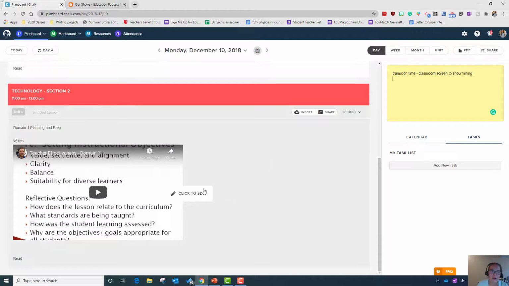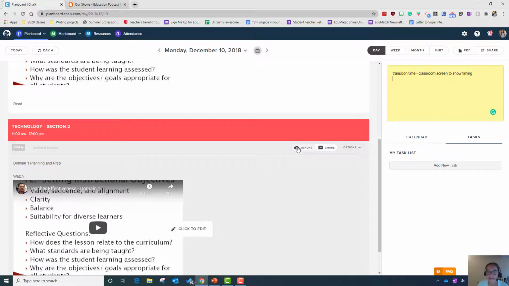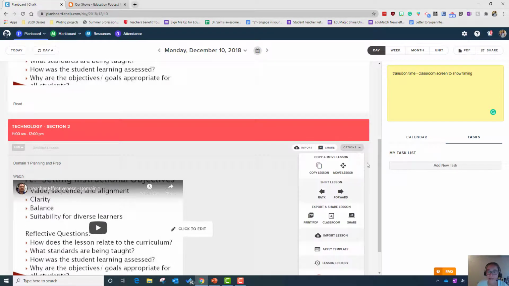And here I can go in and share my lesson. I can import a lesson that I already have. I can copy lessons. So if I am doing the same thing across different sections, I can just copy that.